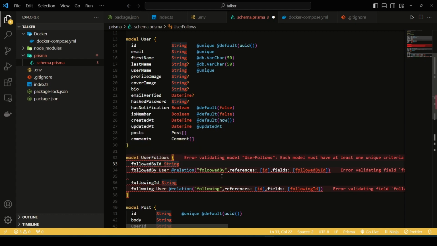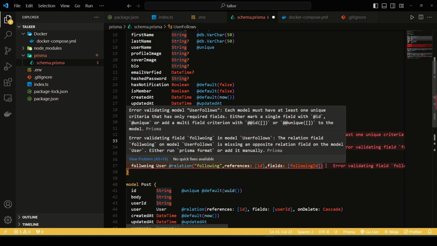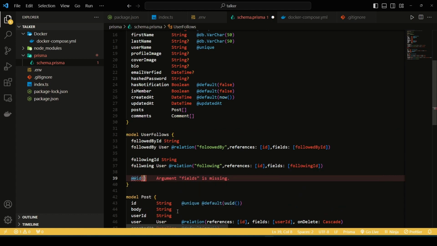After creating this model, as you can see, this model does not have any unique key or unique field in order to iterate it or find it. So we need to specify that these IDs are basically the unique keys in this model. To do that, you have to create an ID field, and in this you provide your followed by ID. This would be an array. When you are providing multiple keys, then you need to pass an array, and the second would be following ID.